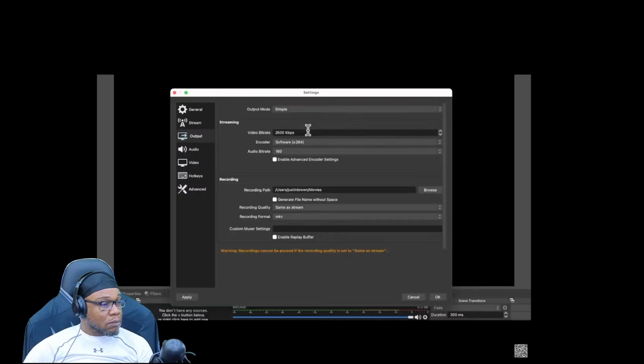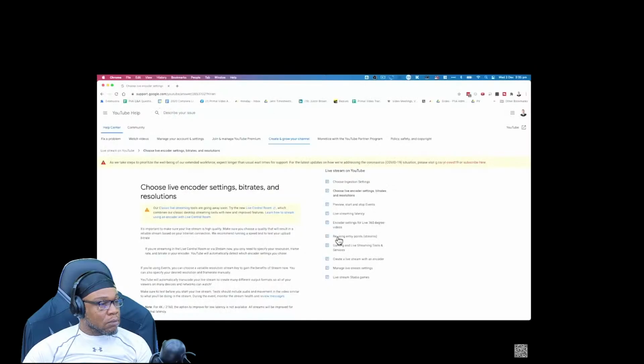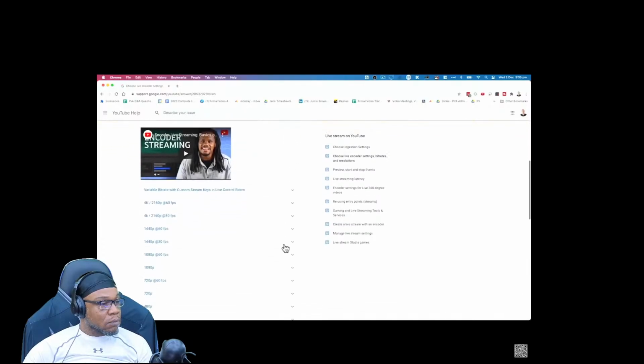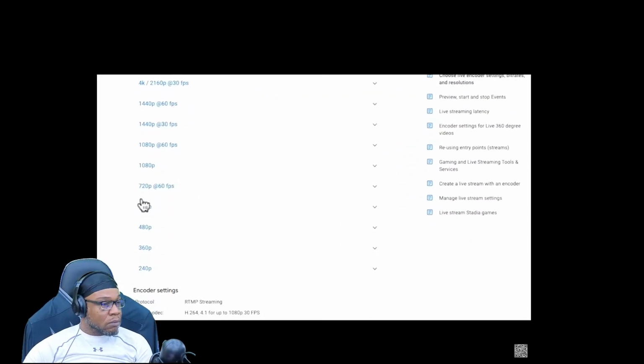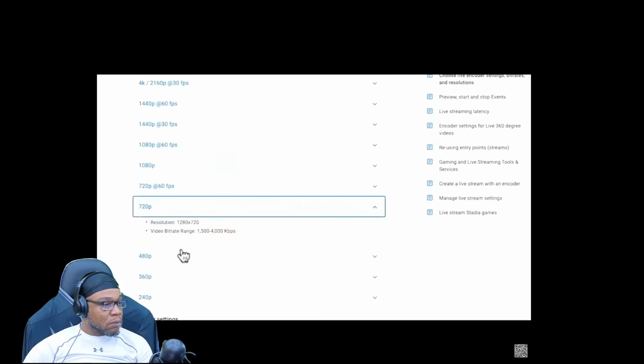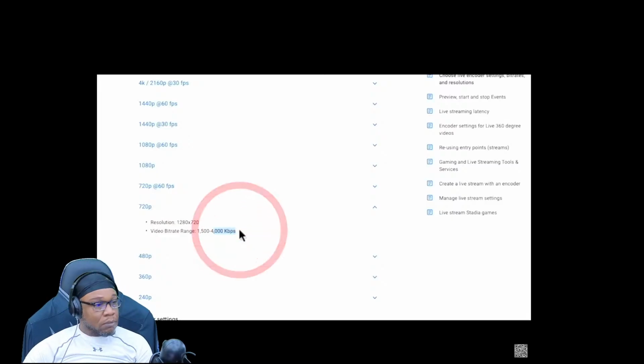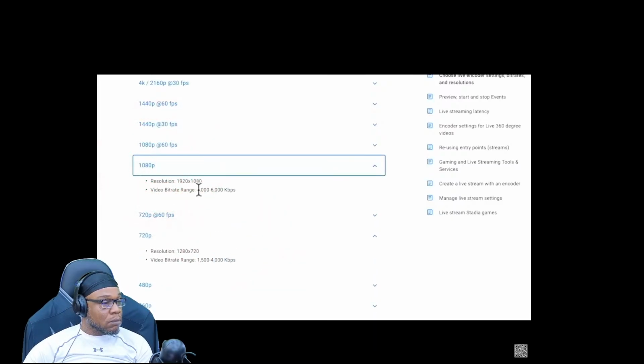But it also means that our internet speed, our upload speed, needs to be capable of consistently pushing that amount of data through to our broadcasting platform. Now I'll link this page down in the resources below, but this is where YouTube suggests which bit rates you should be looking at for the different resolutions. So this page tells us if we want to broadcast live to YouTube at 720p, the video bitrate range should be between 1500 and 4000 kilobits per second. If we're doing a 1080p stream, that needs to be 3000 to 6000 kilobits per second. Now we can go above, but you really don't want to be going below these numbers for a decent looking, reliable stream.